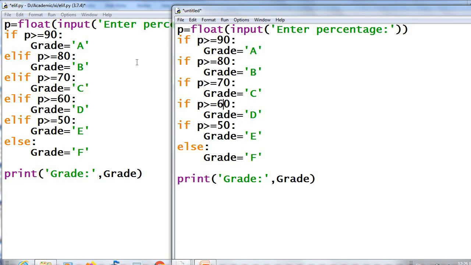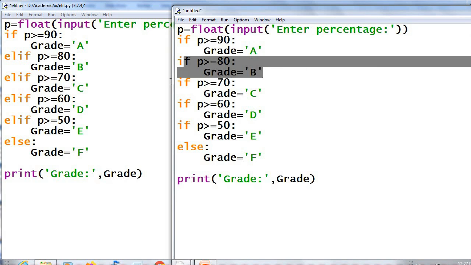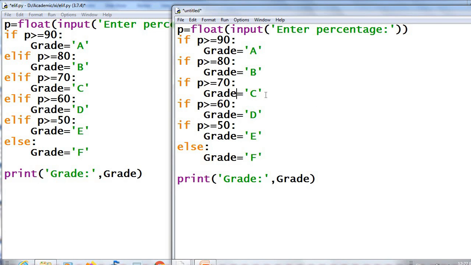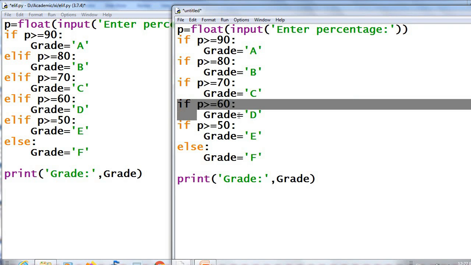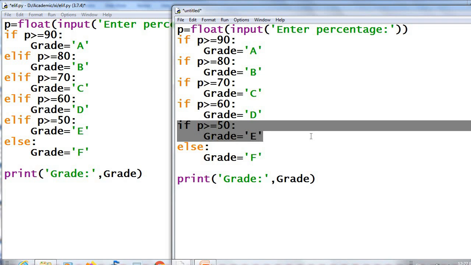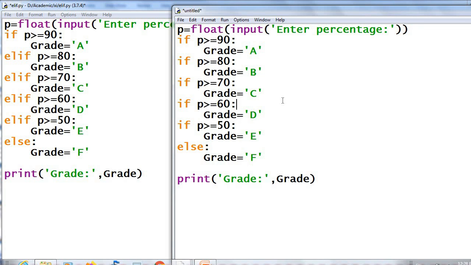See both the programs. In the first program, that is using if-elif, if the percentage is 75, it will check only the first three conditions. When it is greater than or equal to 70, it will execute grade equal to C and stop there. What about the second case? If the percentage is 75, it will check first statement, second one, third one. Will it stop there? No. You will continue checking. Next statement, p greater than or equal to 60. Again next statement. Okay.